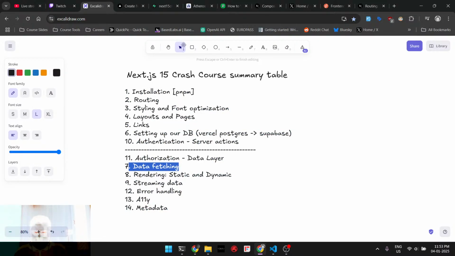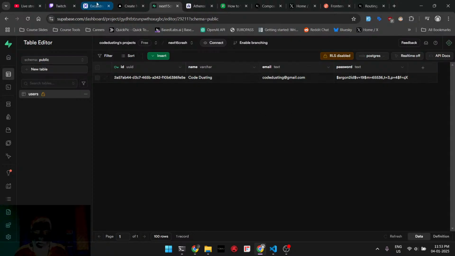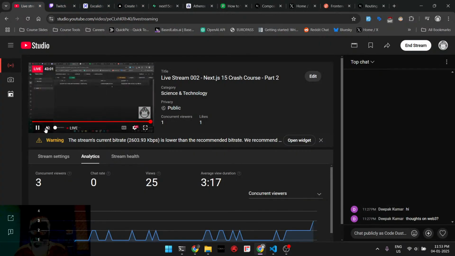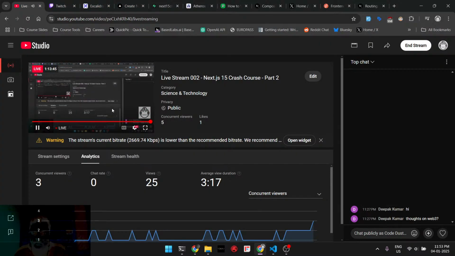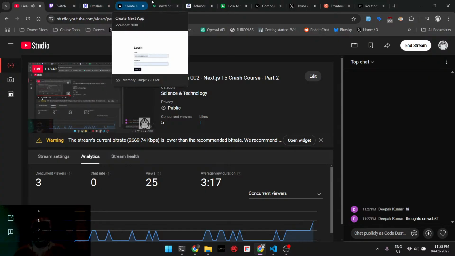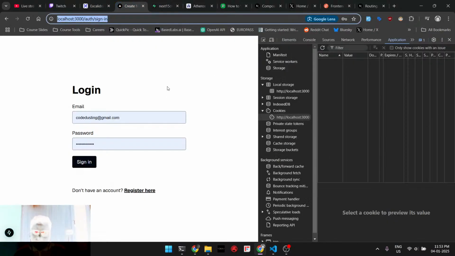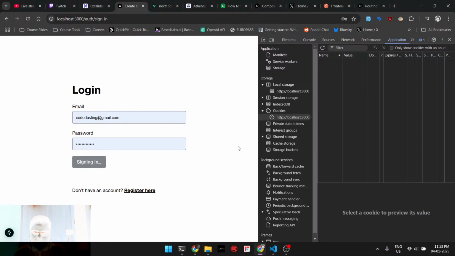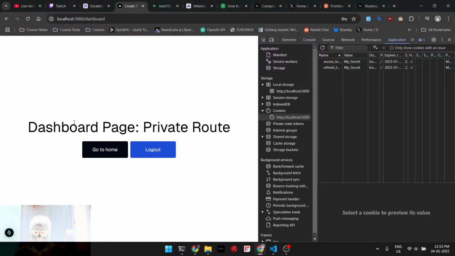So let's go with the data fetching. And for that, what I'm going to do is only fetch this part. Cool. Hopefully there's no lag. Hello. Okay. So now let's log in. We are in the dashboard. Fair enough. Now here I'll be just fetching the data.